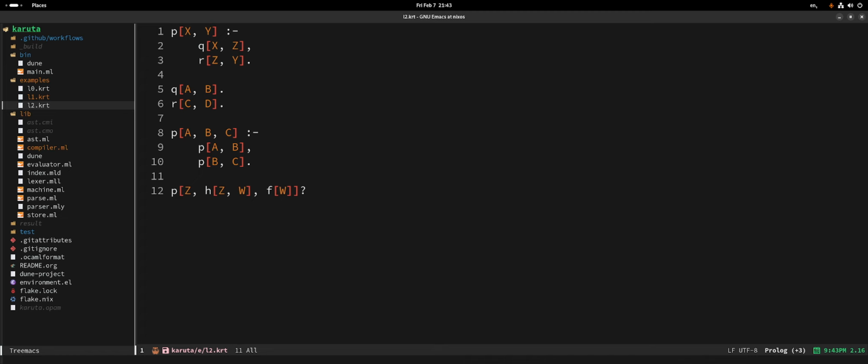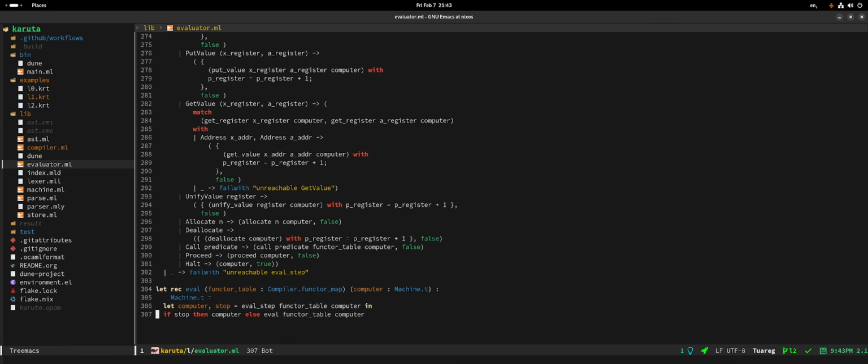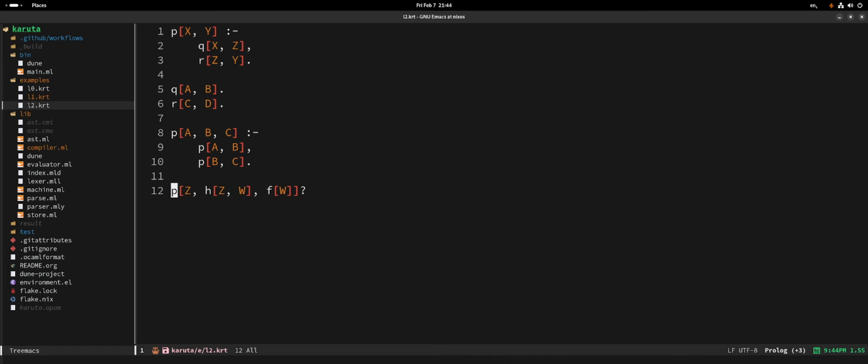Although there's one more thing that we're missing actually. We haven't implemented proceeds in the evaluator. I think we did, but I think it does nothing. Oh, actually, no. There is a function. We do have it. Then it should work, I think. But I think we're still missing H and F though. We are not actually, because those are not predicate calls, they're just functors.